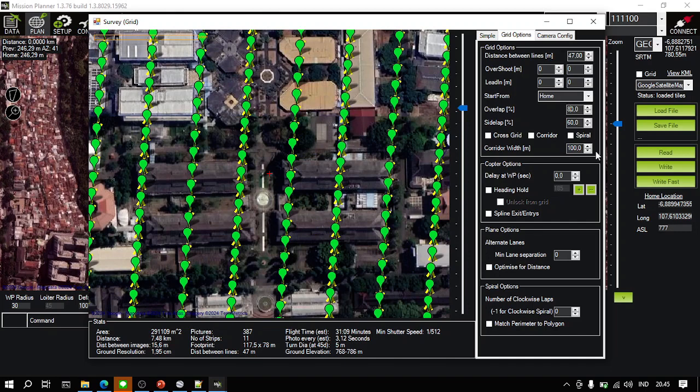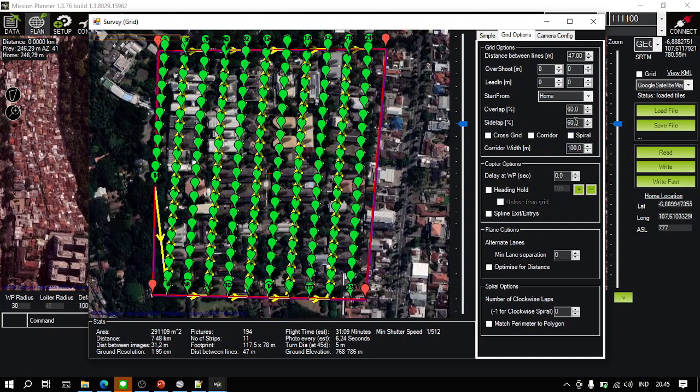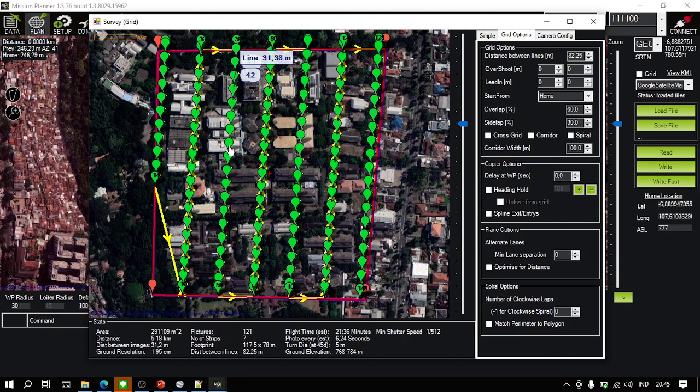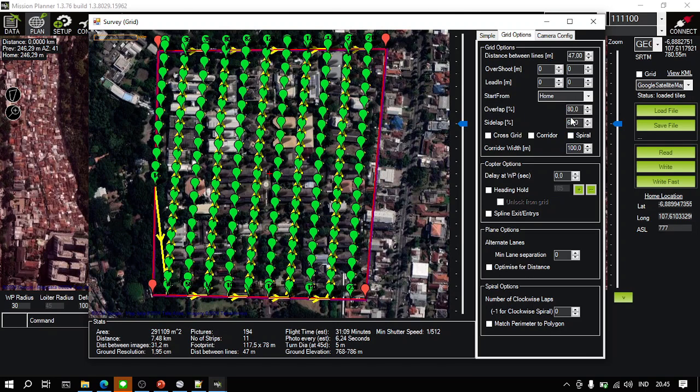For example, if we lower the overlap to, I don't know, 60%, now see the number of photos decreases, but the number of lines here, the flight path, does not. That's because the flight path is controlled by the side lap. For example, if I set the side lap to 30%, now it's much wider between these turns. You can see that, right? Okay, we're going to set it to spec, so 60% and 80%.